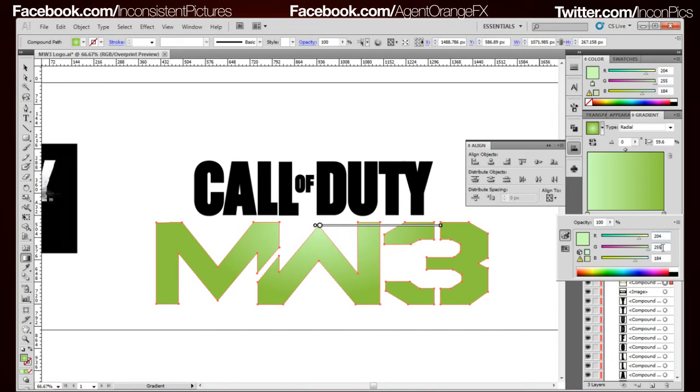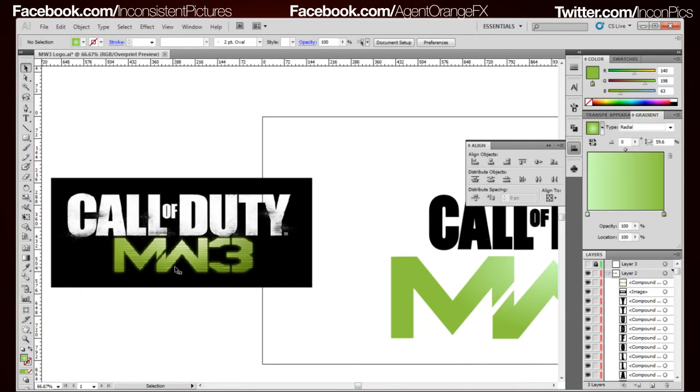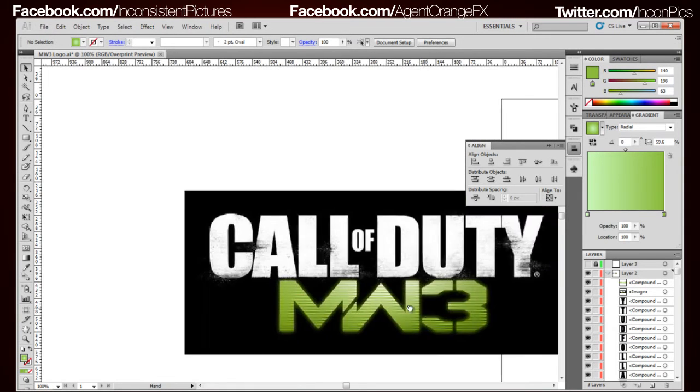204, 255, and 184 for the center, and then the outer part of it will be 140, 198, and 63. Alright, so that's for that. That's for the gradient for the center of that. Now what we're going to do is work on the lines that go across it.